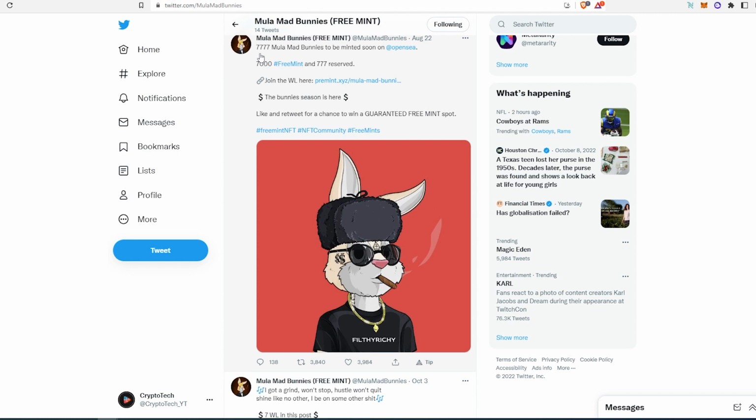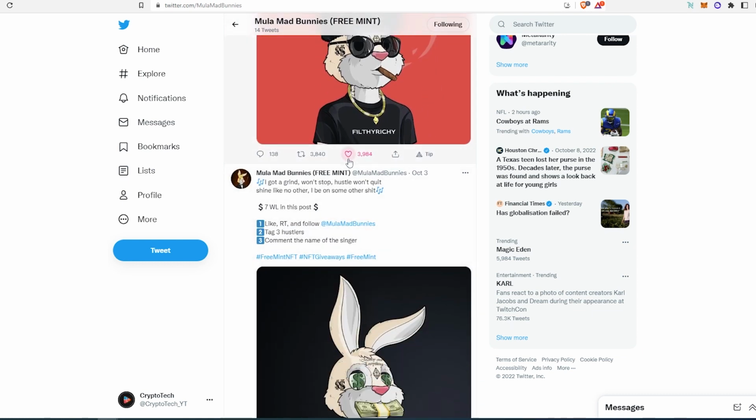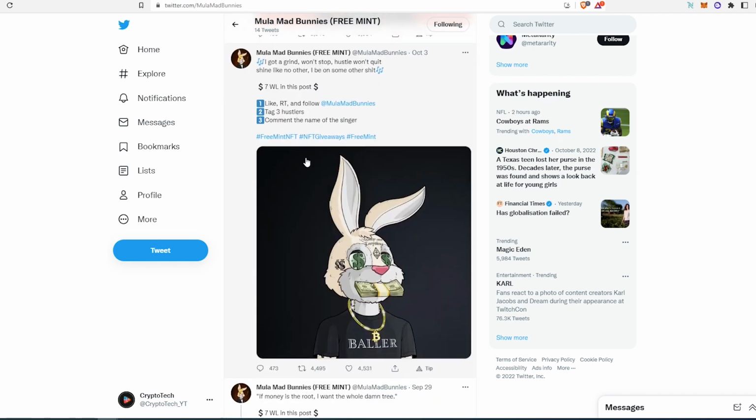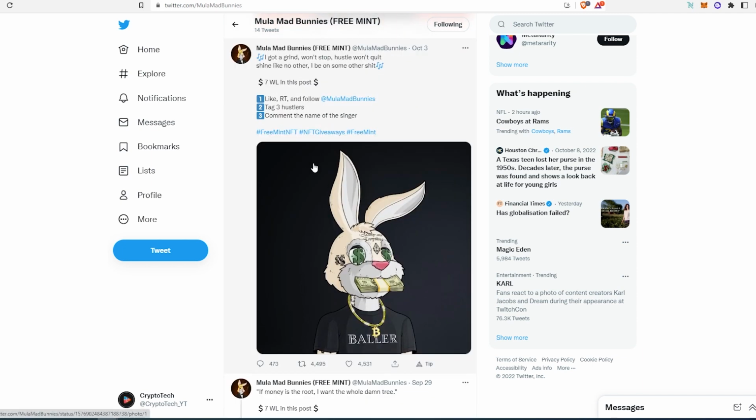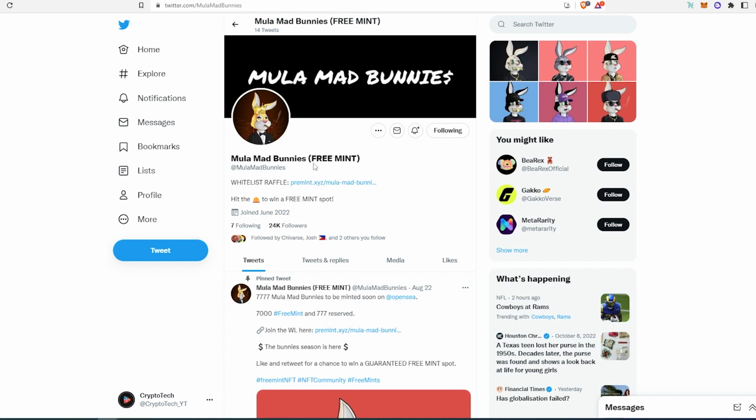So the collection is going to be 7,777, so they're going to reserve 777 probably for the treasury wallet, and then another 7,000 is going to be free mint. So if you just follow them, keep your notifications turned on, and participate in every pre-mint link, most likely you can get yourself a free mint whitelist spot. As you can see right here, they have almost 4,000 likes and almost 4,000 retweets, and the same for other posts as well. So this is one that I think has decent potential for a flip.